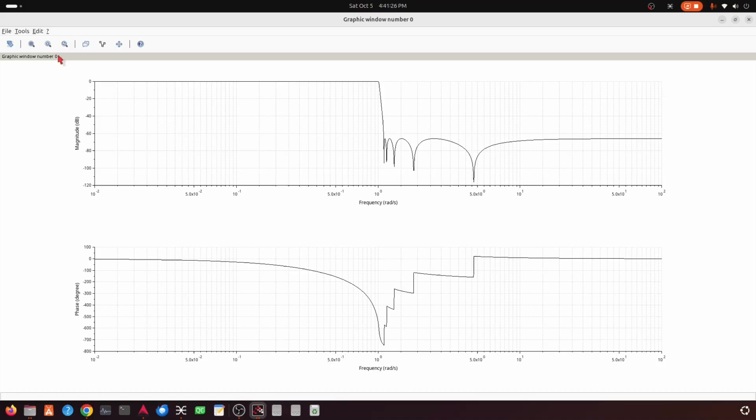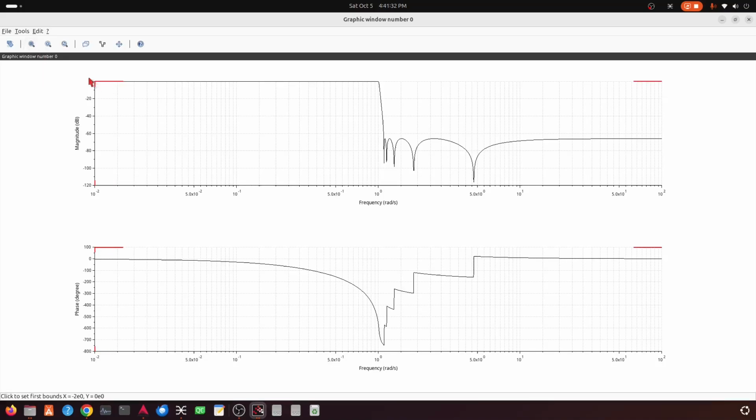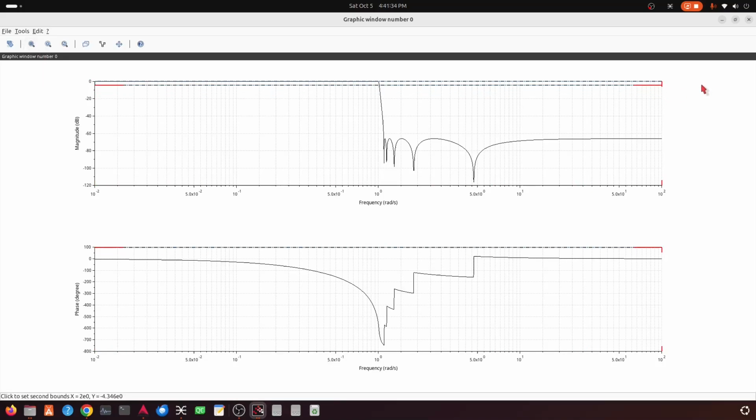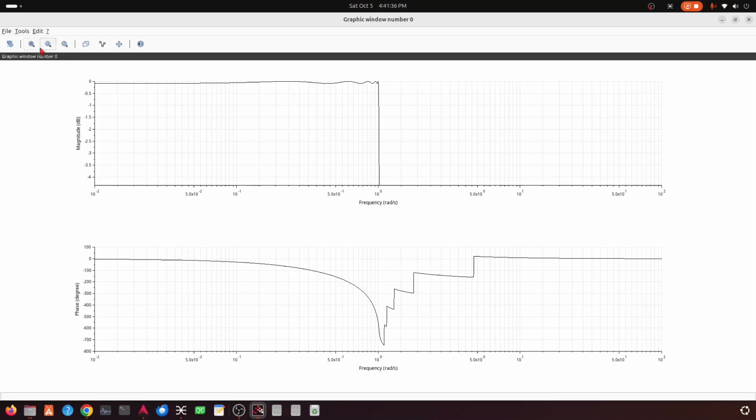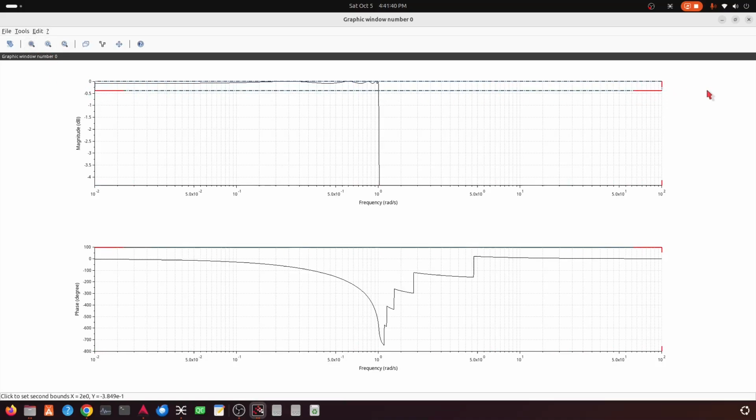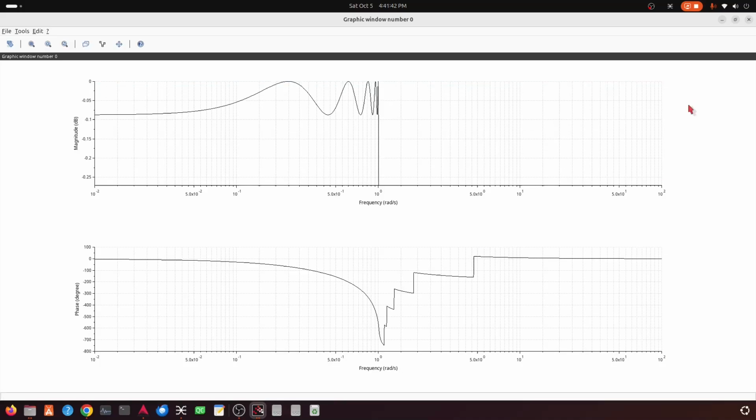Let me zoom in to show you the passband ripple. And zoom in again. And there's the passband ripple. Here's -0.1 dB, and the passband ripple is greater than that.